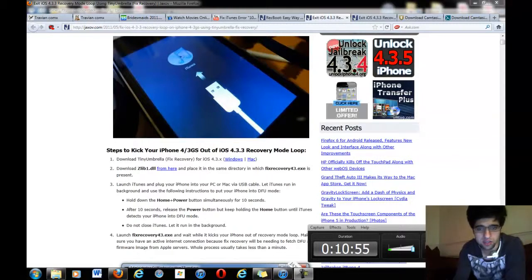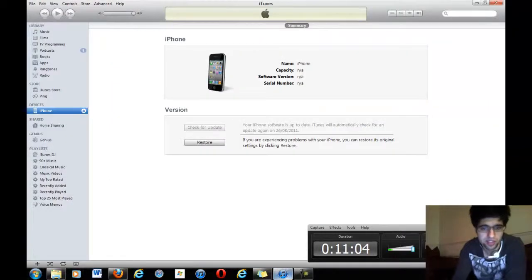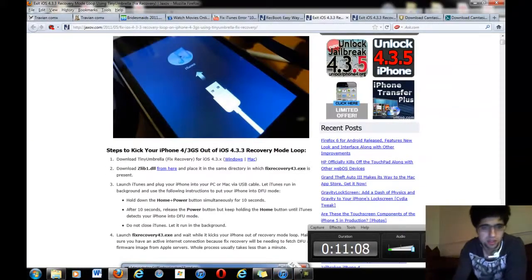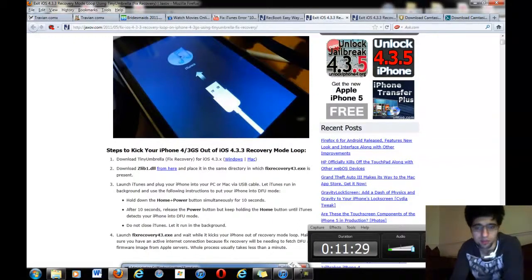And right there is Fix Recovery 4.3, where the 4.3 stands for 4.3.3 being present. Then you have to launch iTunes like I have right there, and leave iTunes on throughout this method. Leave iTunes on and plug your iPhone into your PC or Mac via the USB cable, which I already have plugged into my laptop. It's a Windows-based laptop. Let iTunes run in the background. Then you have to follow the instructions to put your iPhone into DFU mode. Pretty sure many of you know how to put your iPhone into DFU mode. If not, follow these instructions right here.